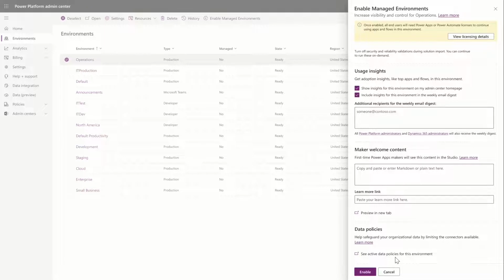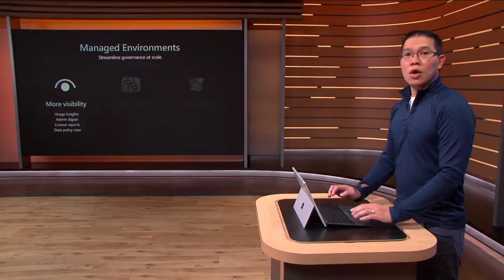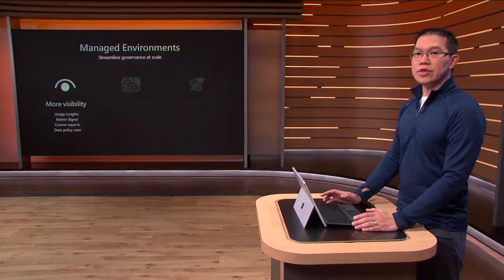Zohar showed earlier what you can do with DLP policies. Well, here I can easily see which ones have been applied to this environment, making it easier to keep my data safe. We showed you how Managed Environments gives you more visibility with usage insights on the homepage, admin digest emails, license reports, and quick data policy views. Now let's talk about how Managed Environments gives you more control.